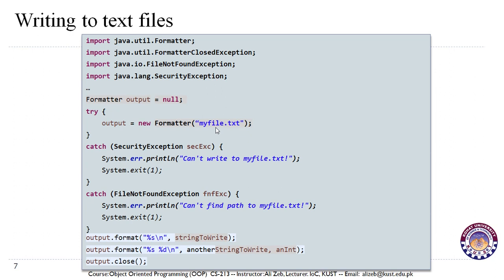If you look at a sample code of writing to a text file, we will also look at our code in NetBeans of how we can write to a text file. But to look at this code, we have to import these libraries. For example, we need to import these classes.